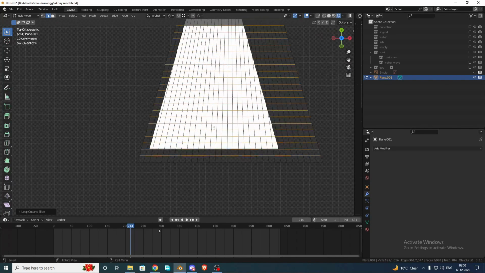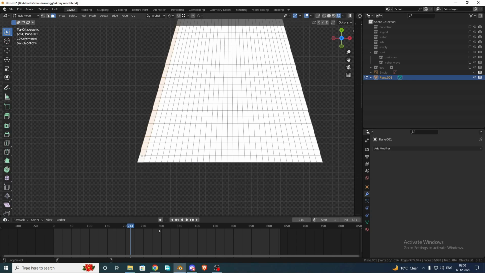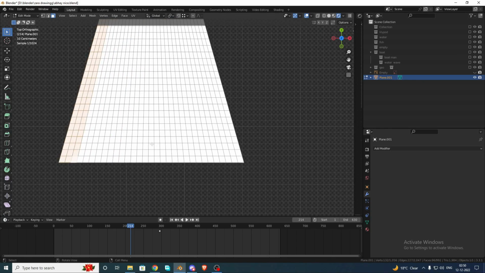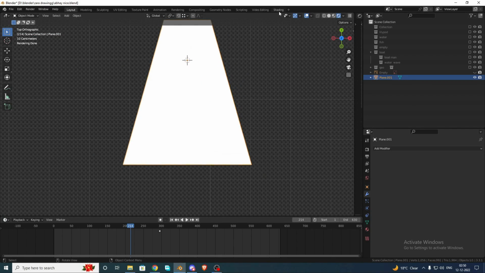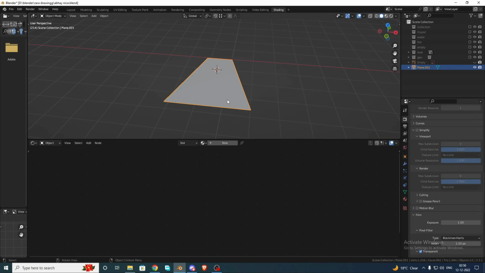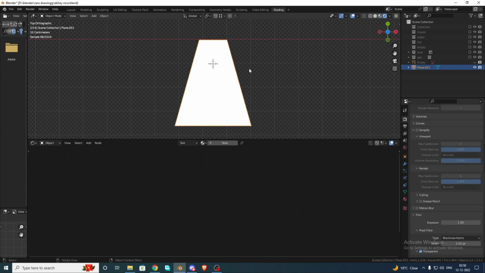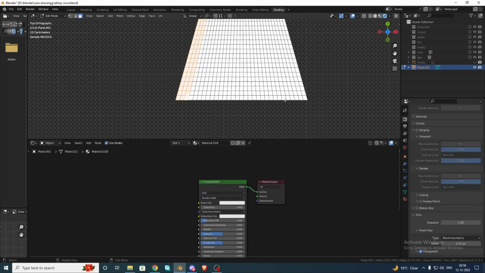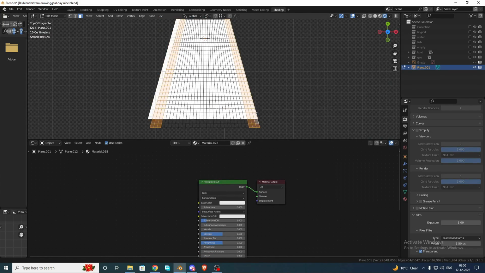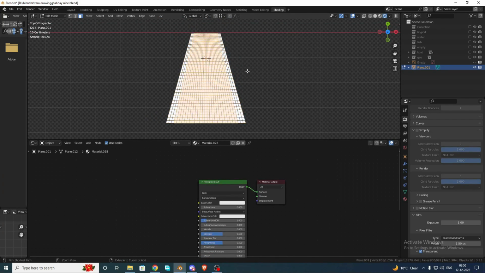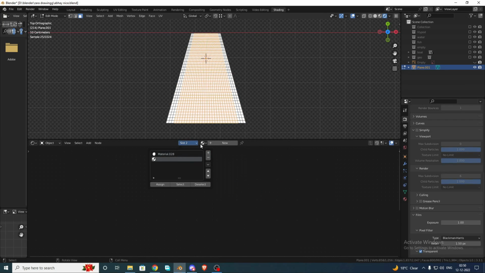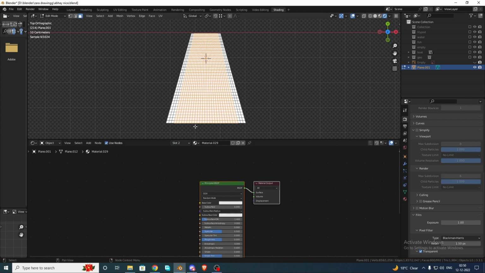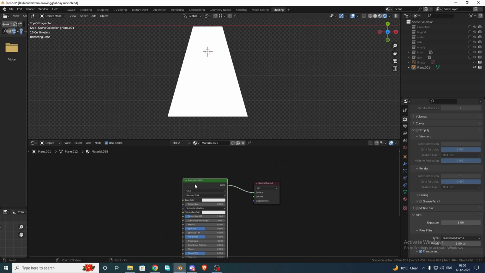Now let's go to the shading workspace. We will add a shader, a simple principled BSDF, white, and we'll select a 3-face loop on each of the sides, and then we'll press Ctrl I and make a new material and assign that to those faces.